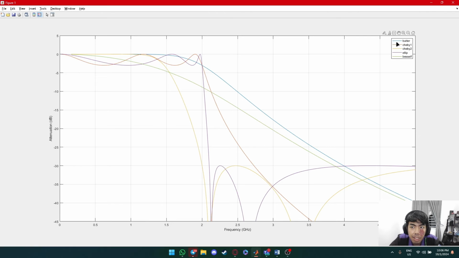As you can see, the blue one is Butter, the red one is Cheby1, the yellow one is Cheby2, the purple one is Ellip, and the last one, green, is BSEF. So these are all the example filters that the IIR filter has.